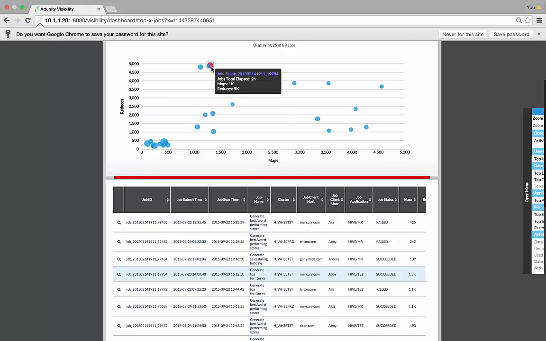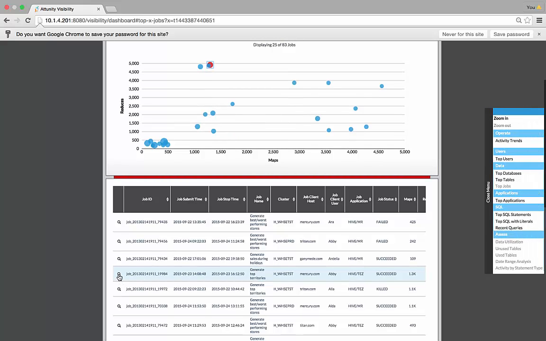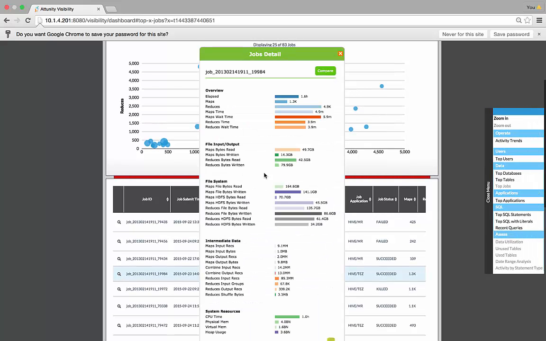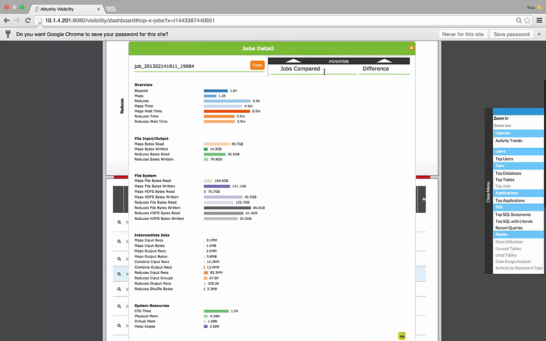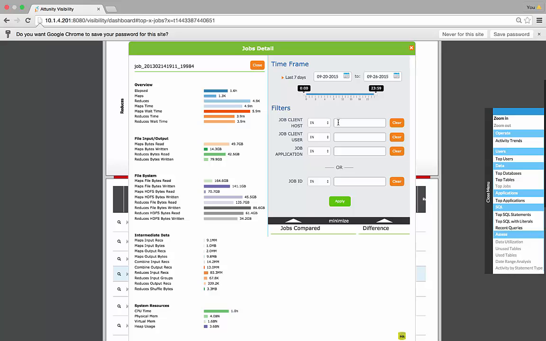If I'm interested in a particular job in this manner, I can select the job and then drill down further to get information about the job metrics. If, for example, this particular job has not run very well, I could compare it to a Tez job or a set of jobs run under a particular user or a particular job ID to be able to compare and see what metric made this particular job run poorly.